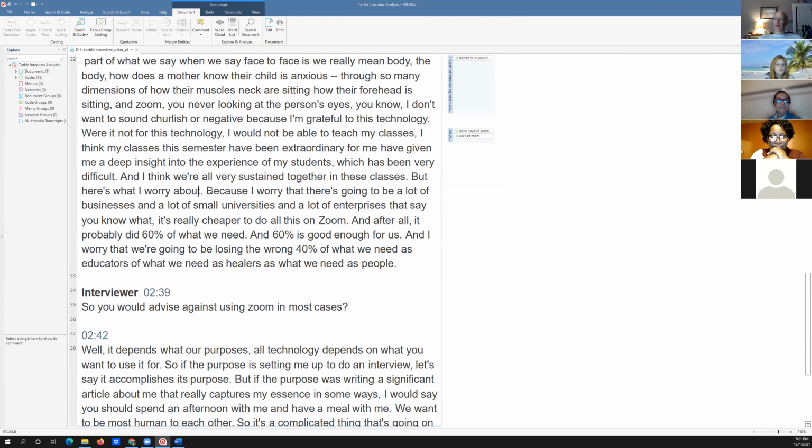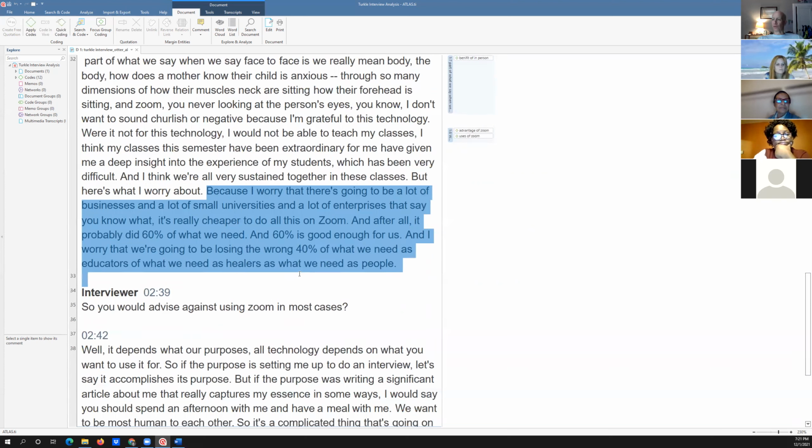I worry that there's going to be a lot of businesses and a lot of small universities, a lot of enterprises that say, you know what, it's really cheaper to do all this on Zoom. And after all, it probably does 60% of what we need. 60% is good enough. So I worry we're going to be losing the wrong 40%, what we need as educators, as healers, as what we need as people.